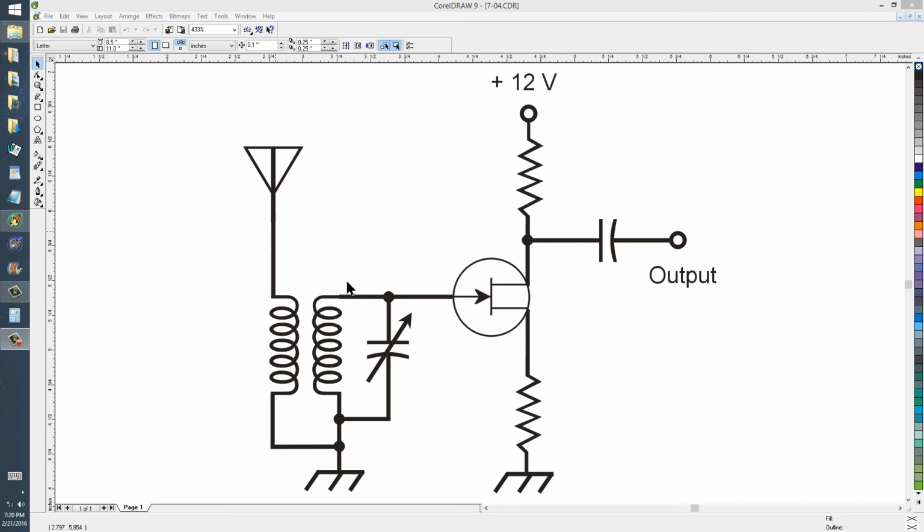Very, very simple. The tuned circuit is here. You can add another tuned circuit here, but if you do that, you run the risk of this circuit breaking into oscillation, and you don't want that. So that's the basic design for a junction field effect transistor RF preamplifier.